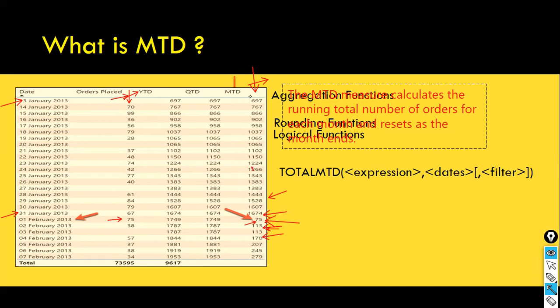Okay, for example, ignore this one. In this row it says 70 is there, and 70 plus 99, whatever is there, 99 plus 36. It keeps doing the cumulative total until the end of the month. When a new month comes, it resets the values. Whatever is there, it gets, and then it does 75 plus 30 to 113. This is how the month to date works.